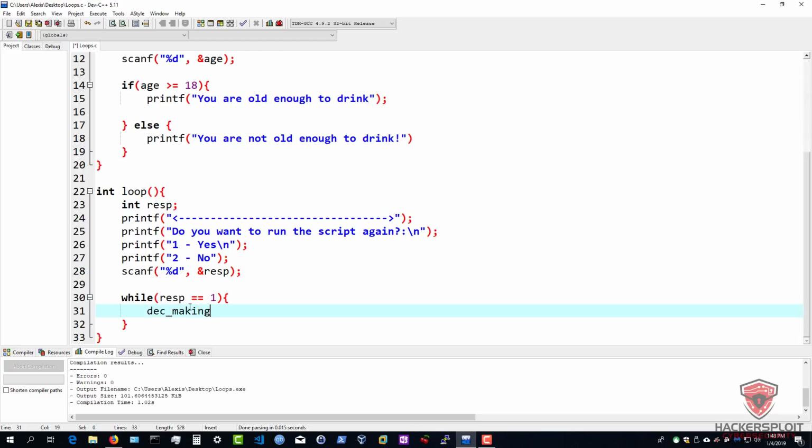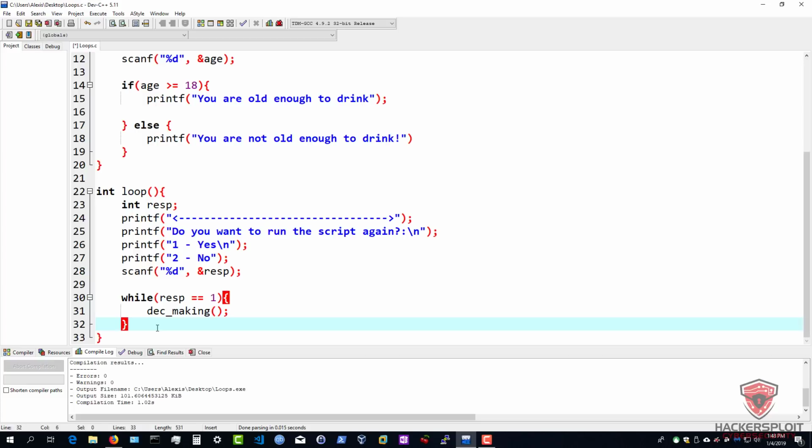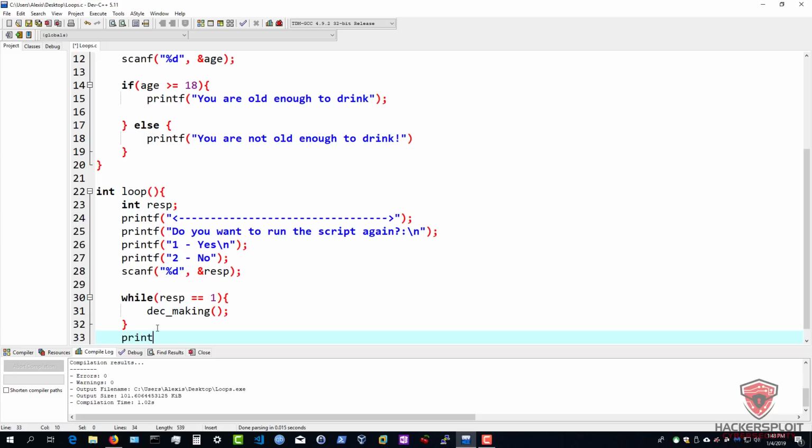Now, in the case that the user enters 2, then all we want to do is close the loop anyhow, and we simply print out bye and thank you for using the program. A simple exit message that tells the user thank you for using the program. And once that is done, this should run.